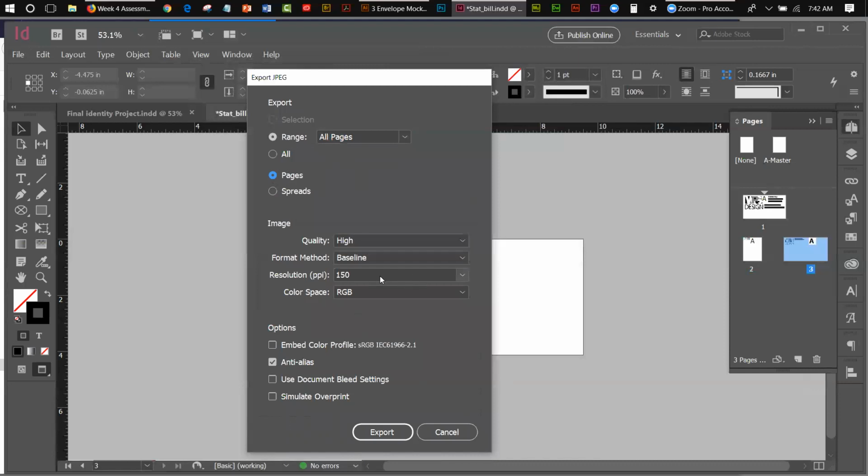And the resolution, I'm only setting the resolution to 150. You could go higher, but 150 would be fine. And the color space should not be CMYK. It should be RGB. The reason is that in the end, you're probably going to send this into Behance, and since it's in Behance, it can be RGB. So export all pages as pages, high, 150, RGB.